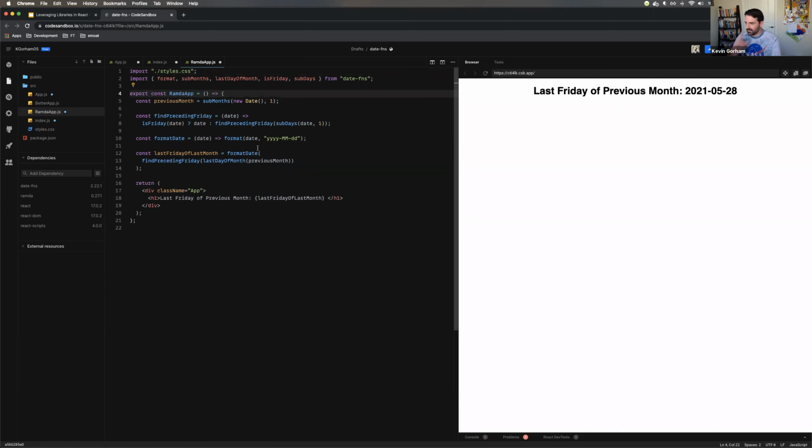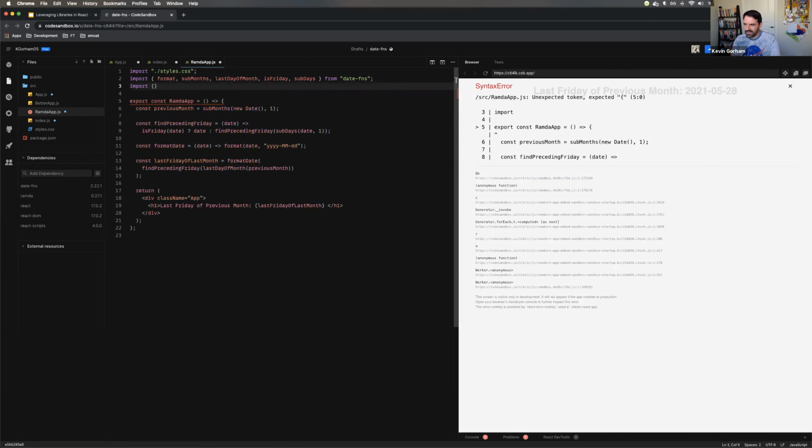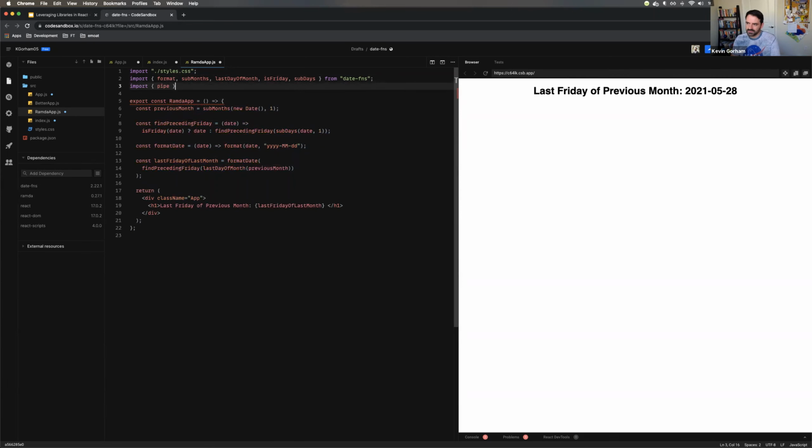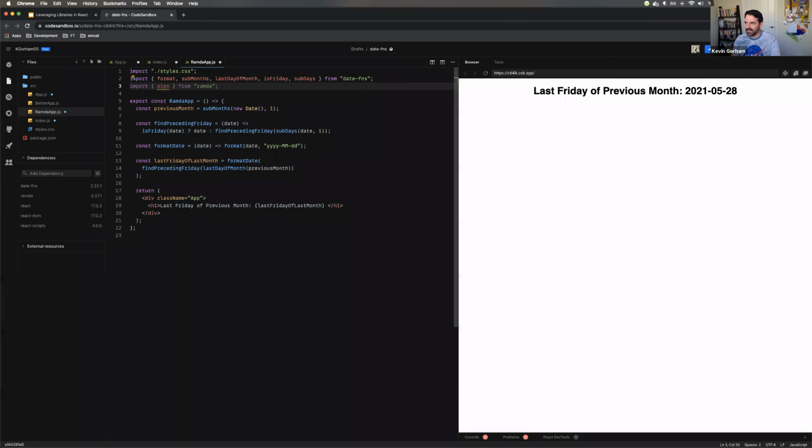Okay, cool. So we got our component. Now this is exactly what I just previously showed you. And we're going to use Ramda. I've already added it as a dependency. I'm going to import it into this file. The piece of Ramda I want to use is called pipe, so I'm going to import pipe from Ramda. And I'm going to talk about what that does.